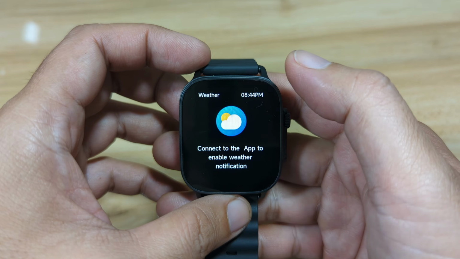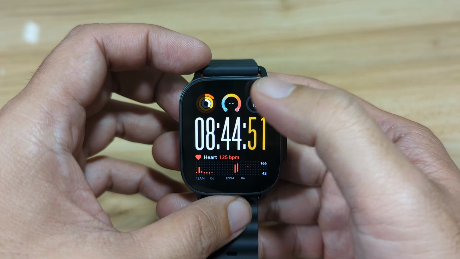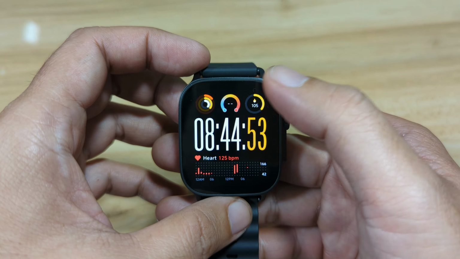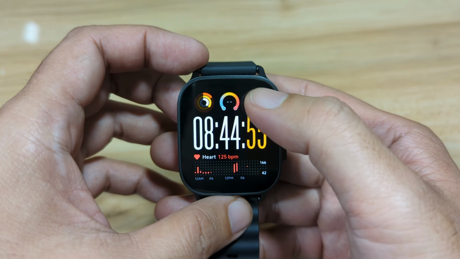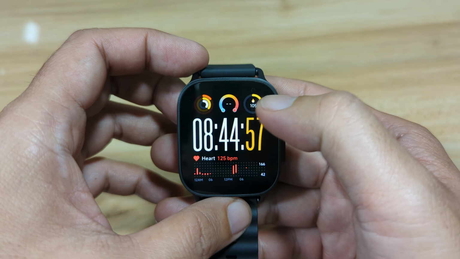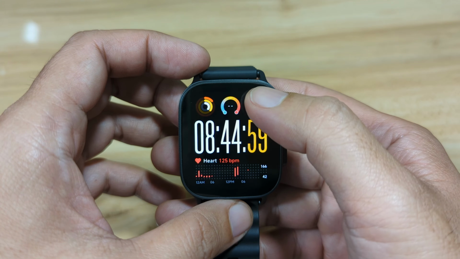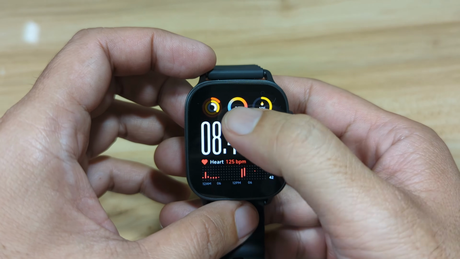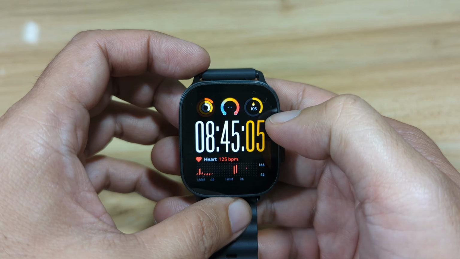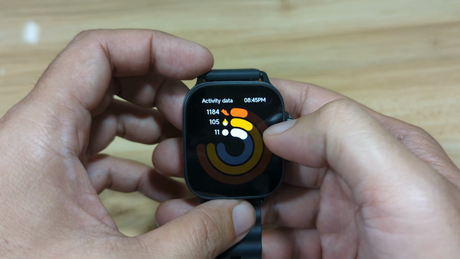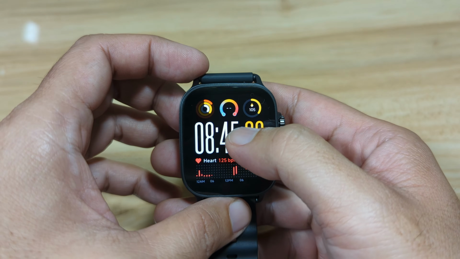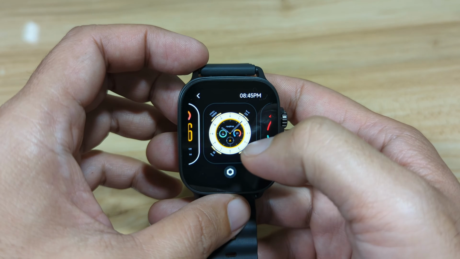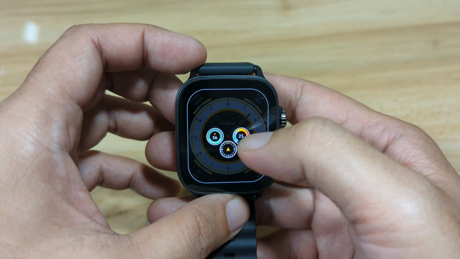When you select this one, it will lead you to the function or the feature. So this is calories, so there's no shortcut for that. This one, we have the weather. This one, we do have the daily activity tracking. Other watch faces do have this option. This one, there's the settings also.